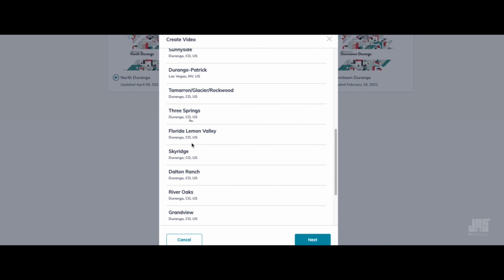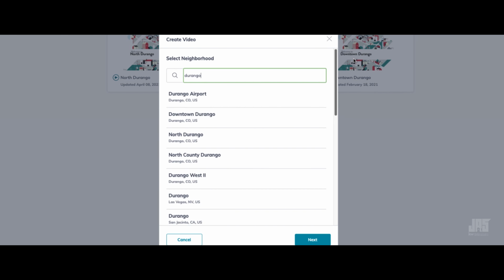But you see like Three Springs, Sky Ridge, Dalton Ranch, all those type things. I have noticed in going through some of this and just kind of messing around with it, some of the neighborhoods don't pull any information, so it just says 000, but you can always get the information from Kren if they don't have this, because this just comes straight from KWMLS.